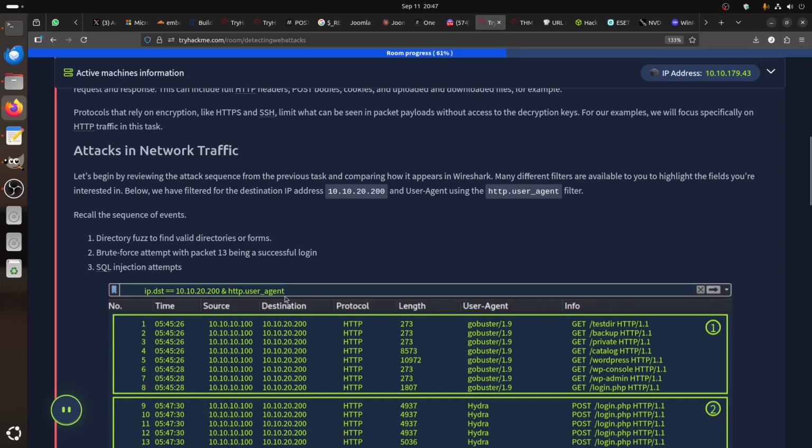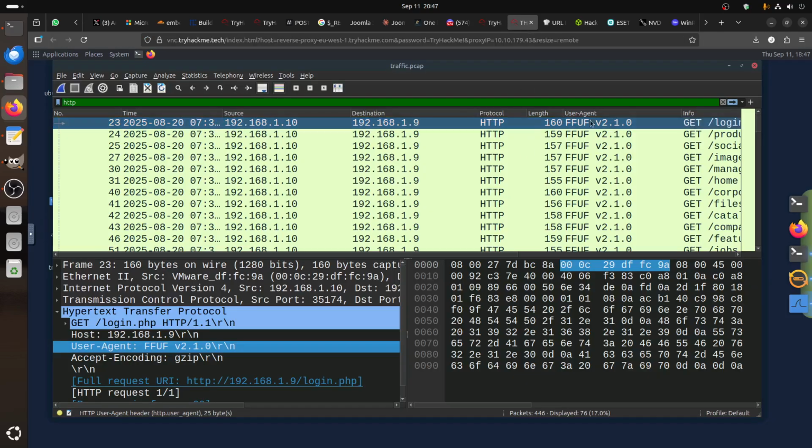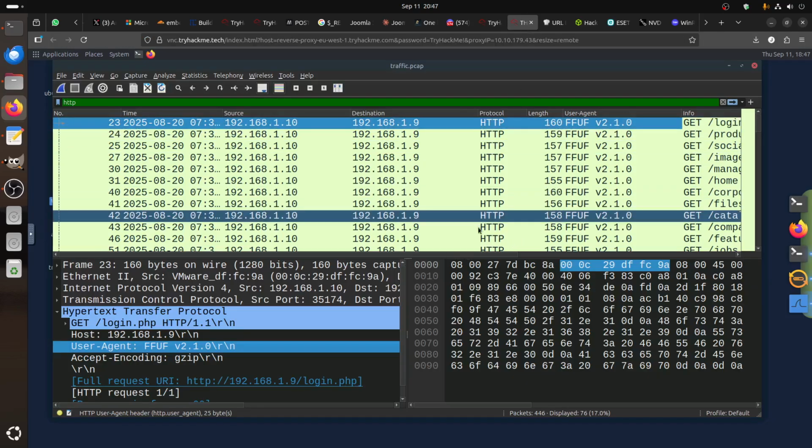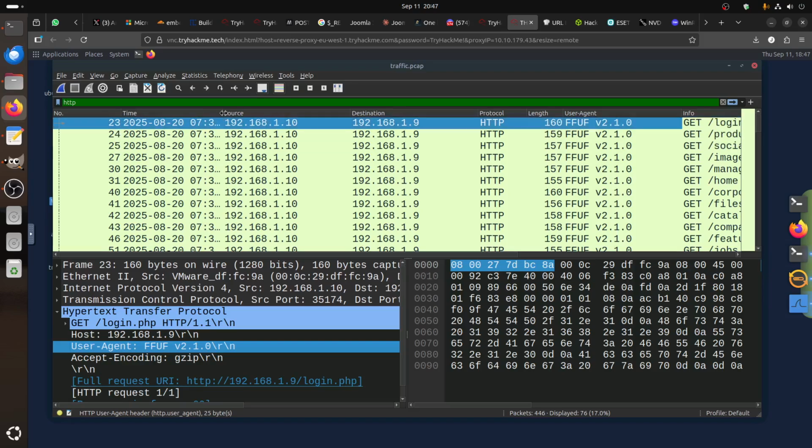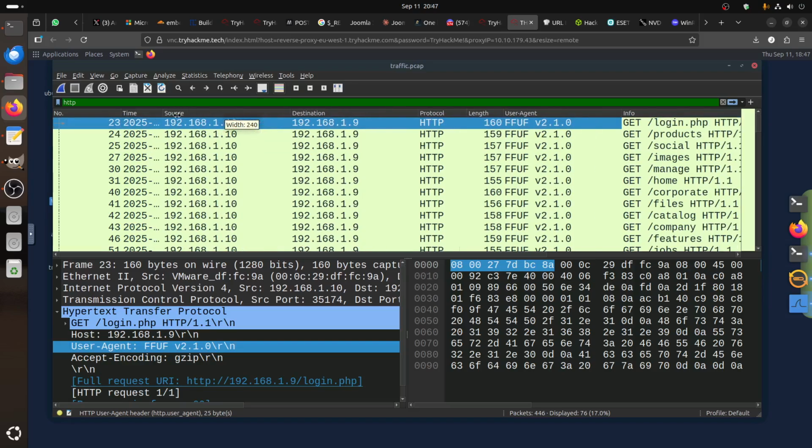IP and HTTP user agent. It's simple, jump straight there. No, I don't know, I usually don't do it like that. I'm not sure. So we have the protocol, we have the length, we have the sources. Make this smaller, don't spend too much time.